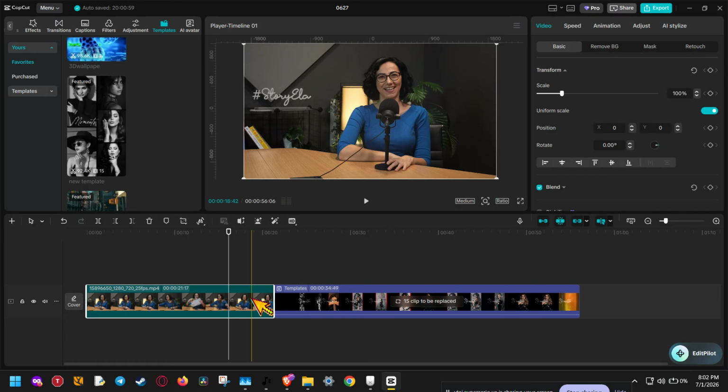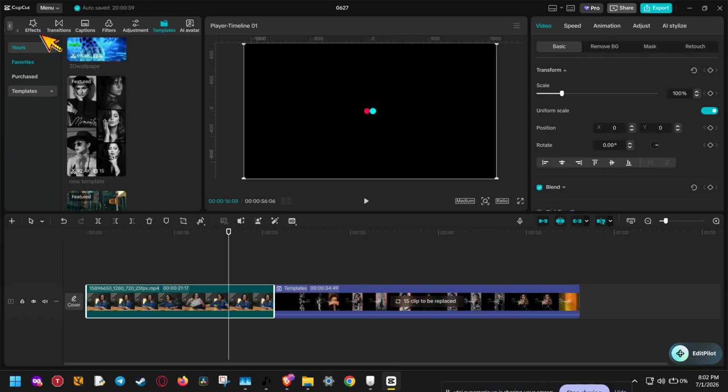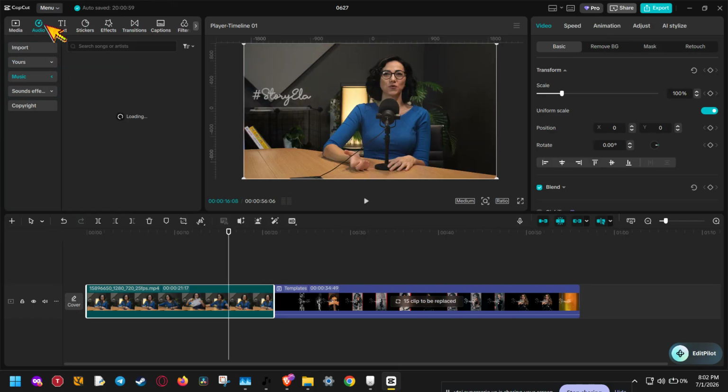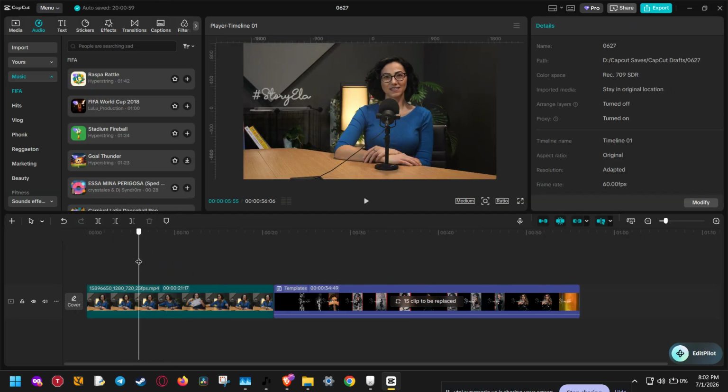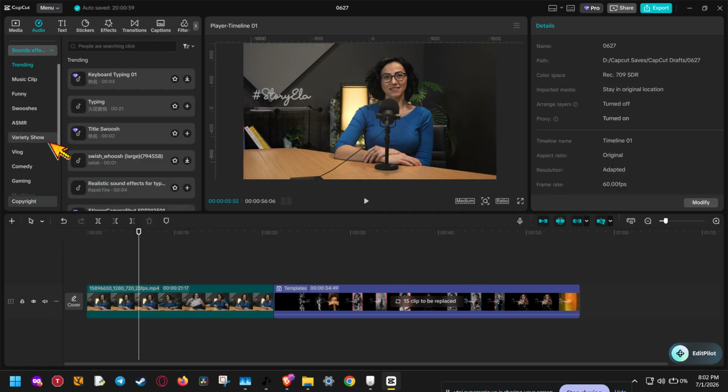First, open your project in CapCut and look at the top left media pool section. You're going to click the Audio tab there. This is where CapCut keeps all of the sound options, including music, effects, and other audio tools. Once you're inside the audio section, look over to the left panel and select Sound Effects from the submenu. This will bring up CapCut's library of audio effects that you can use in your edit.